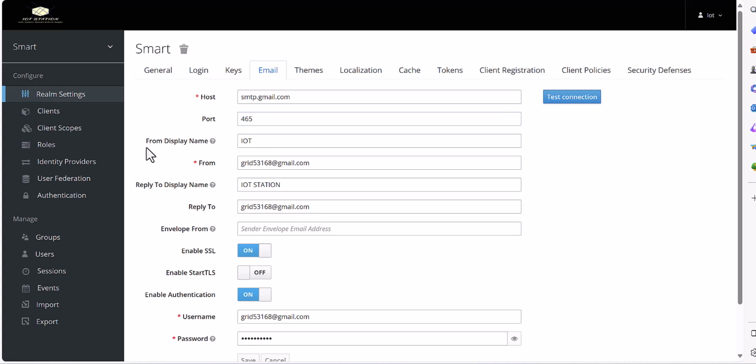And you would also need to drop the display name. This name will be shown at the top of the email when you are sending any email from Keycloak. And at the end, you need to write the email which is going to be configured in Keycloak, and from this email it will send the notification to the rest of the users. So this is also important.